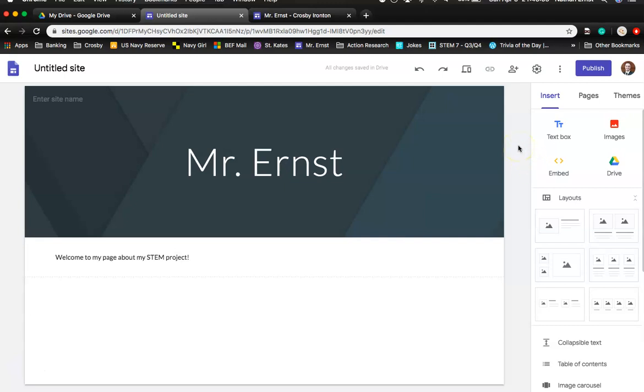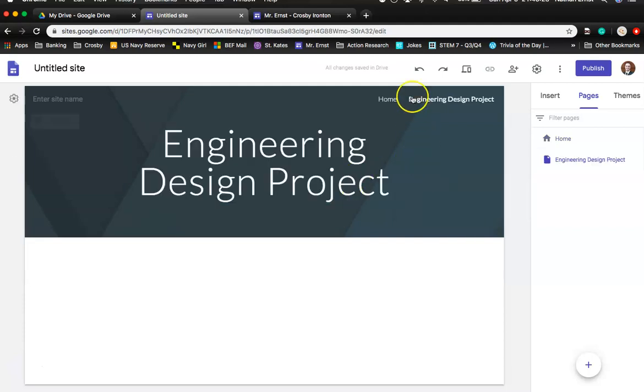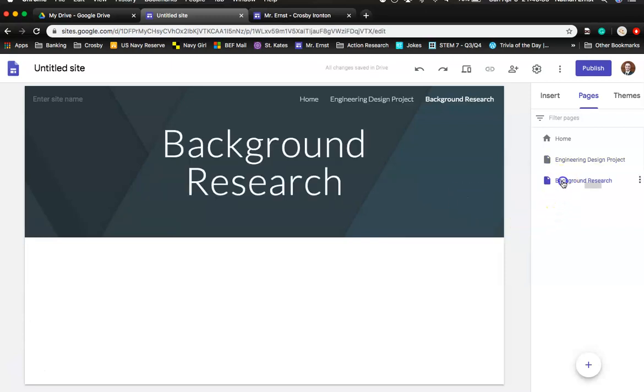Okay, so one thing that you definitely need to do today is create a tab for your engineering design project. So you're going to go to Pages, New Page, and you can put Engineering Design Project. That's going to create a tab up here, and if I want to, I can add things underneath it. So if I have specifically my background research, okay, that's the paragraph that you should have completed last week, I drop it in the same way I would with a folder. Now I have a page just for that.